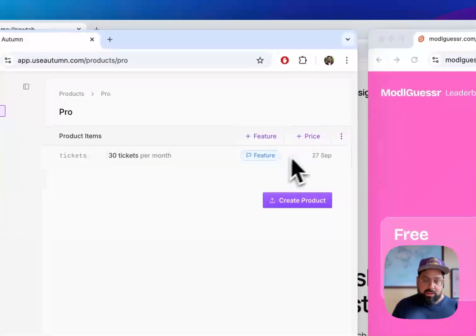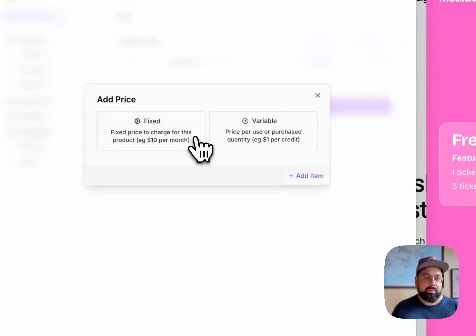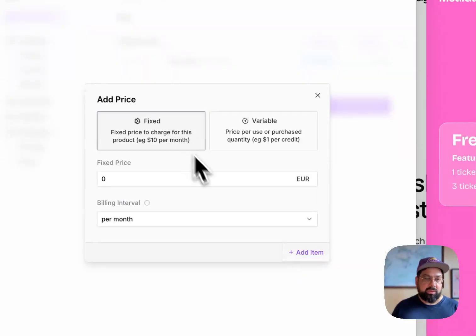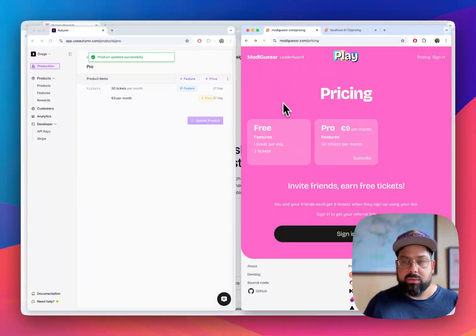It took me a bit to understand feature, price, everything here, and I know the Autumn team told me they're trying to improve on that. Okay, so what is my price? It's a fixed price for this subscription, and I'm going to make it €9. How many tickets did I say? 30. Let's make it €9 flat per month. Cool. So now I create my product, and I think it's as simple as that. I come back here, and now you have the pro plan, €9 a month gets you 30 tickets.